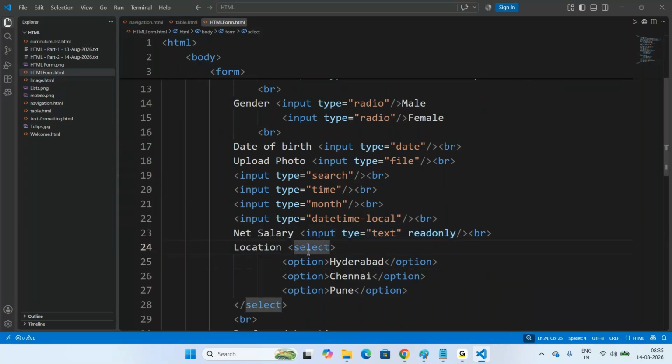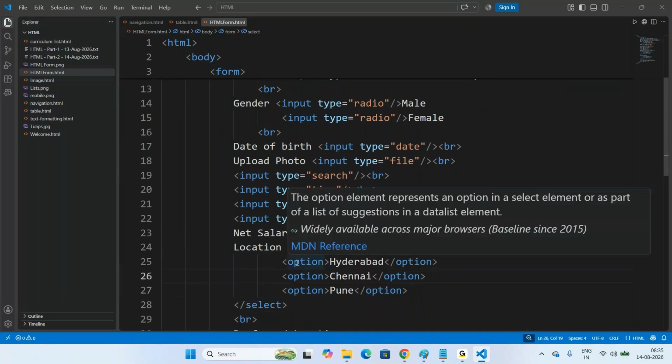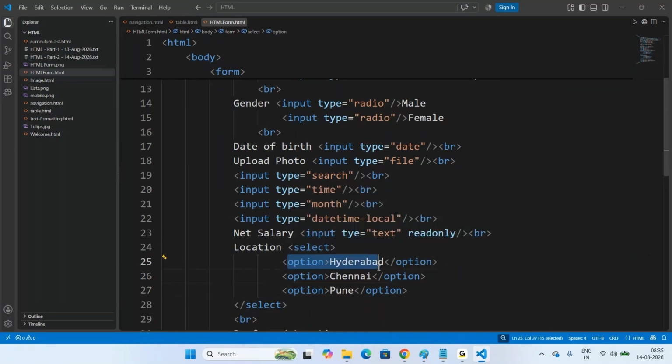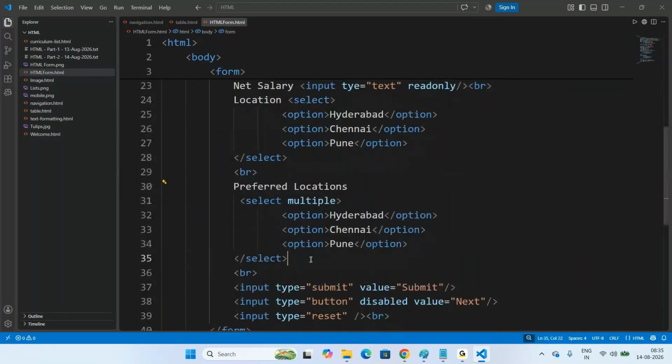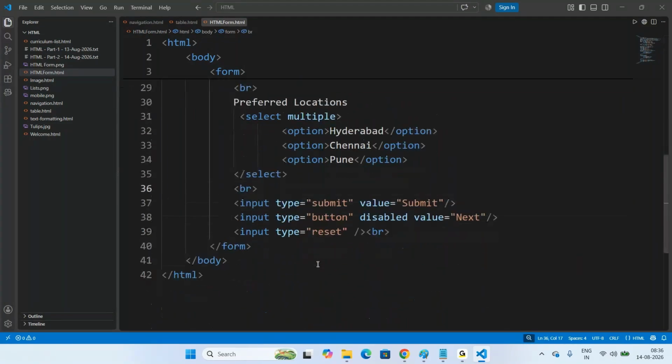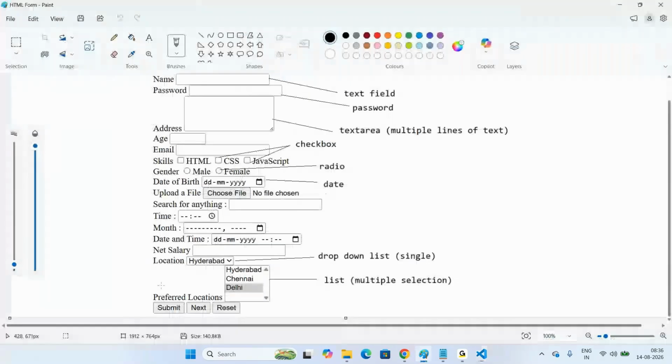Location, I'm going with a drop-down list. For that, we use the tag select and we have to provide the options. Once we expand that, the options present are Hyderabad, Chennai and Pune. Preferred locations, I want to go with multiple selection. To go with multiple, we just have to use the attribute select multiple. Then, input type submit, value submit. What is the meaning of this value submit? It is the content you want to display on the submit button, this one, submit.